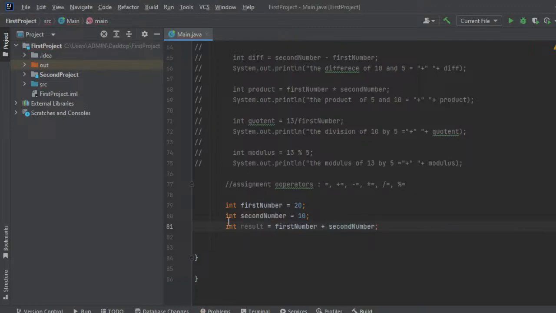So what will happen here is that this computer will pick up a value which is stored in this variable. And what is that value? The value stored in this variable is 20. Then it will add it to the value stored in this variable, which is 10, and then after that it will store the result into this variable called result.